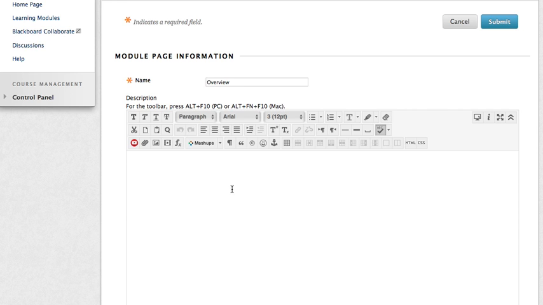When you add your content to your module page, you have several options. Everything from text formatting to copy and pasting items to the page. If you have something, for example, written on a Word document, you can easily copy and paste that information into this text window of your module page.